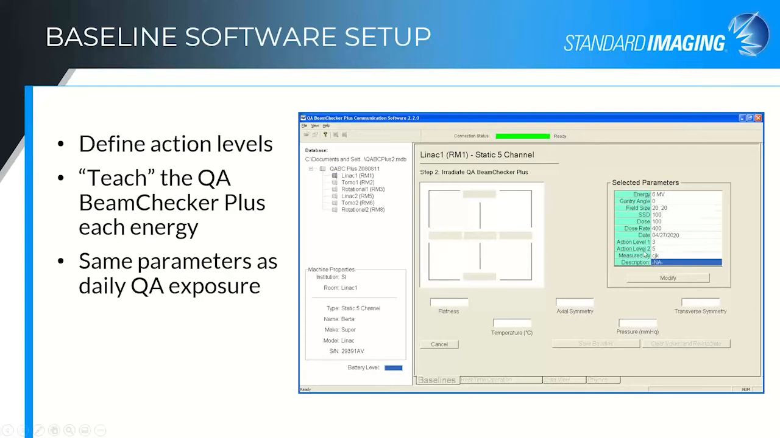These can be set independently for all of the measurements that you see down here. The constancy, the flatness, axial symmetry, and transverse symmetry all can have their own action levels. In this example, they're all set at 3% and 5%. Action level 1 is essentially the device indicating that some setup or something has gone slightly wrong, and you should probably call your physicist in to take a look at this or make a note. And action level 2, the intention there is that this is high enough that something is seriously wrong, and you should definitely get your physicist in here before you begin to treat that day.